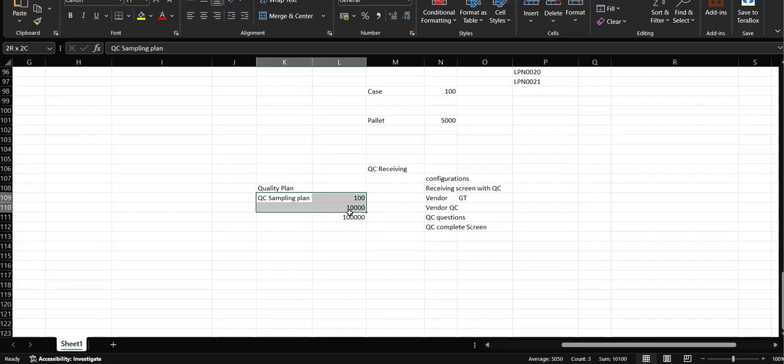This is a bit confusing. See, suppose we have 100 quantity to be shipped from a vendor to us, and we have a plan of checking 10 quantity as a QC sampling plan. So what will be the quality plan? Is the QC sampling plan interlinked to the quality plan, or are these two things completely different? These two things are completely different.